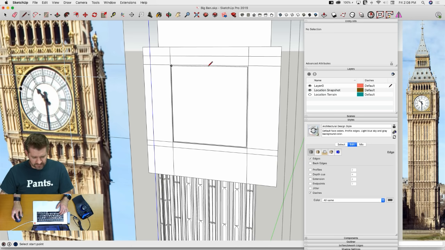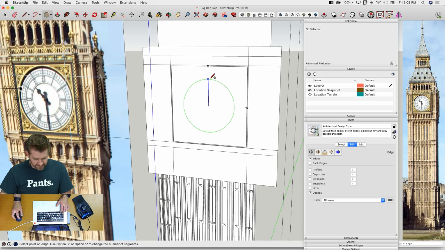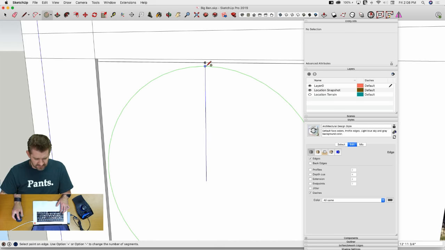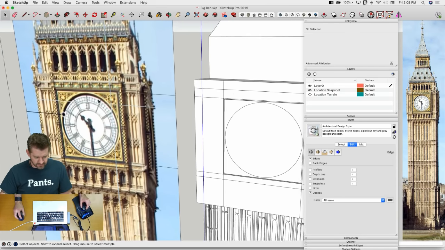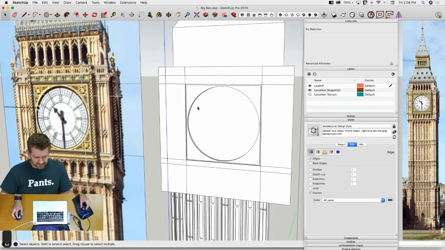And I'm going to put a circle in. I'm going to bump the sides of my circle to 48, just to give a little bit higher fidelity. And I'm going to put it at the center and bring it not quite all the way up. All the way up would be like that. I'm going to drag it down just a little bit, because if you guys saw, there's a little bit of detail around the clock. So that'll be our actual face. I'm going to take that and push it in a touch like that.